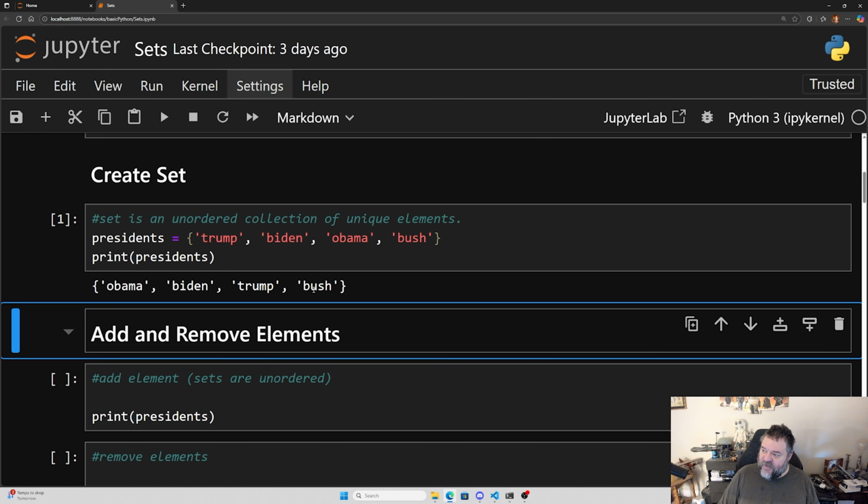And you're like, well, wait a minute. That's not the order that I put them in. And that's correct, because remember, it's an unordered collection of unique elements. So when I put in the information, it just puts it in anywhere. Okay? So it's unordered, so it doesn't really matter.